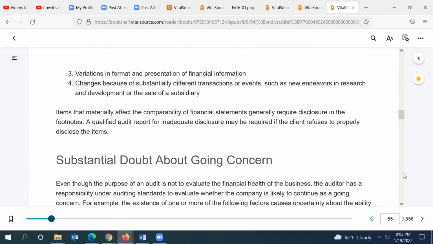Number 3, variations in format and presentation of financial information. Cosmetic changes, we'd be doing that all the time too, plus nobody cares. And number 4, changes because of substantially different transactions or events, such as new endeavors in R&D or the sale of a subsidiary. Again, we might be doing that all the time and nobody cares. So any questions about any of that? All right.